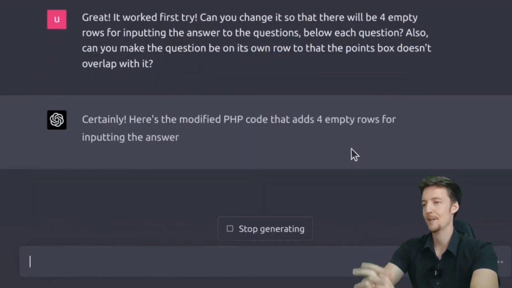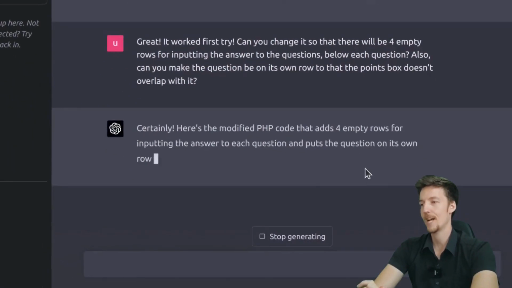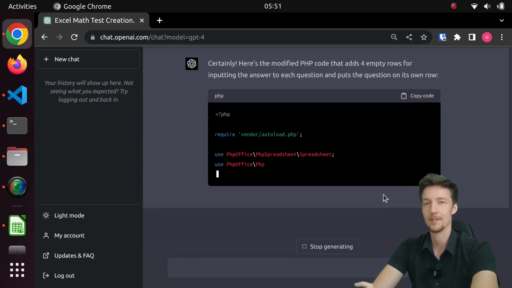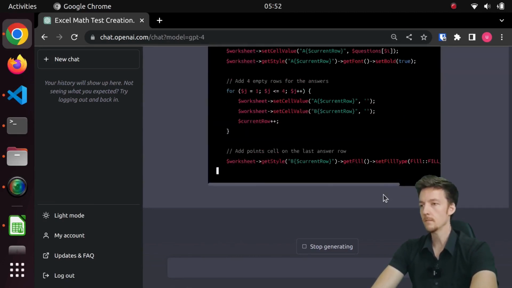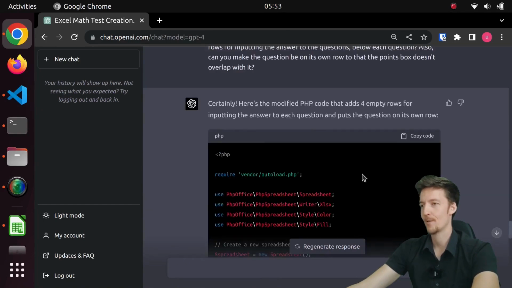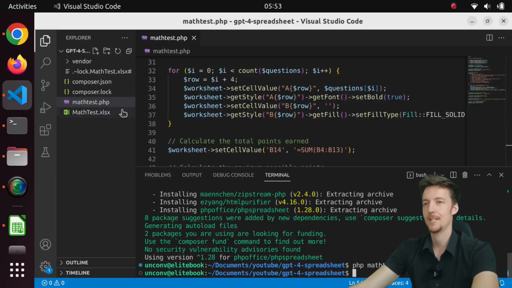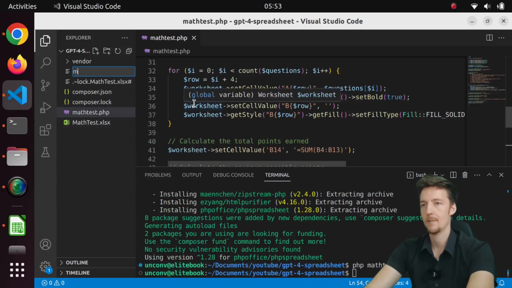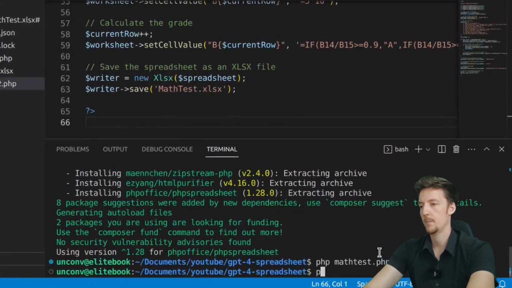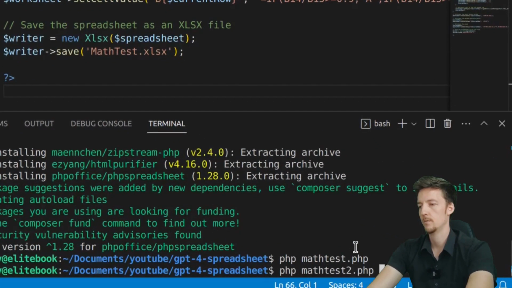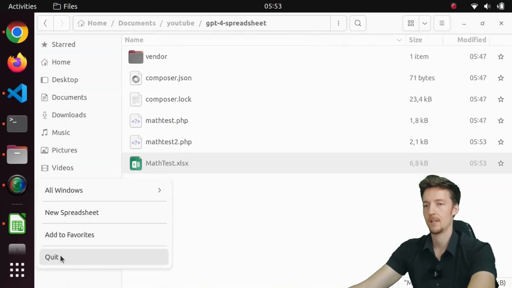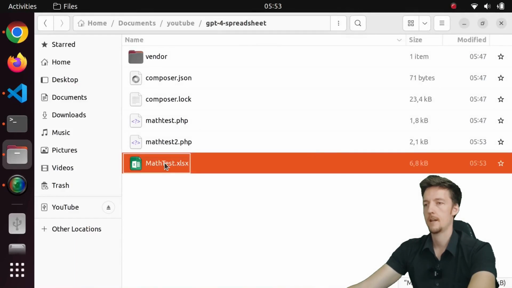Certainly. Here is the modified PHP code that adds 4 empty rows for inputting the answer to each question and puts the question on its own row. Alright, and here we have the new code for the math test. So let's see if this works. Let's create a new file, math_test2, and paste this in here and run php math_test2. And we actually replaced the old one. So let me quit this and let's open it again.